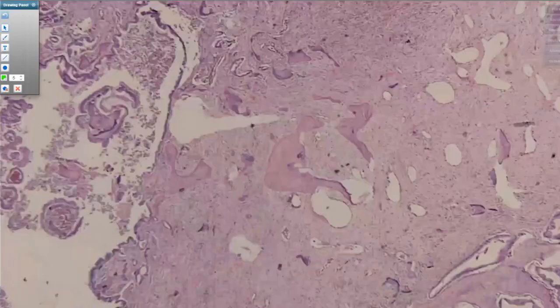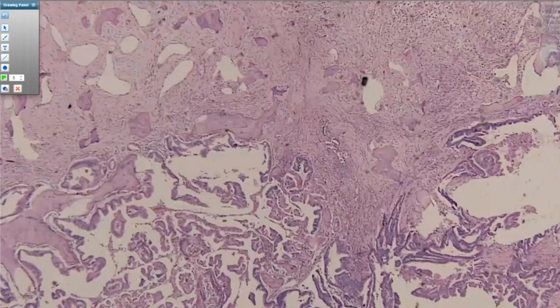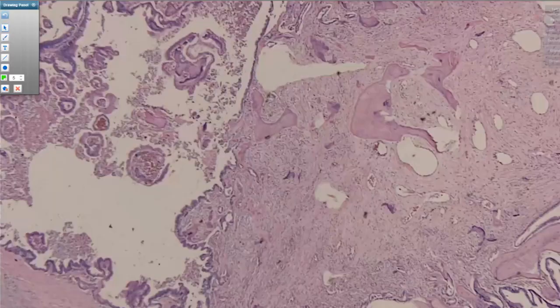And so you'll sometimes see lots of calcifications in them, and in this case, that calcification went all the way to forming some organized bone within the cyst.